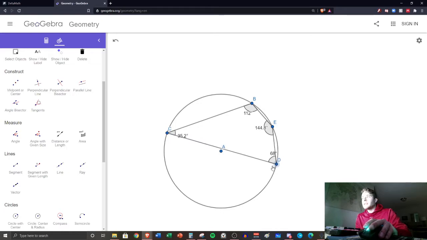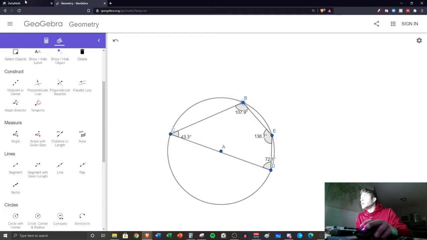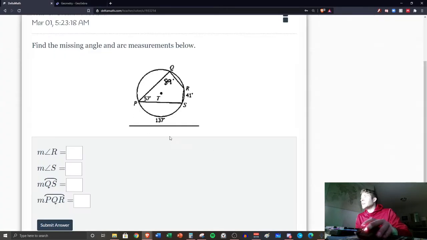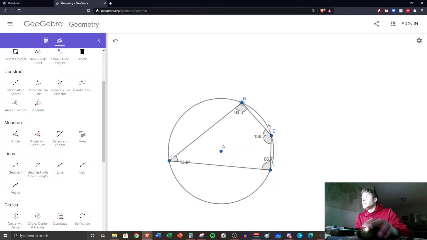Okay, so if we make something that looks a little more similar to, I mean, that's kind of close. This is down a little bit. Obviously, the angle measures are different here, but these angles are always going to be, we call that supplementary.